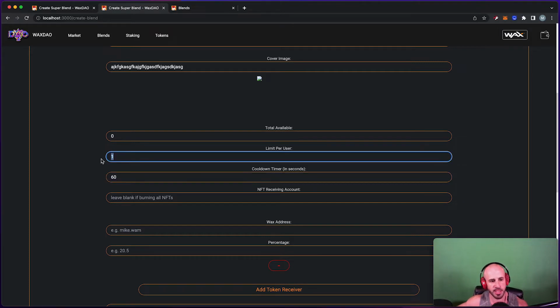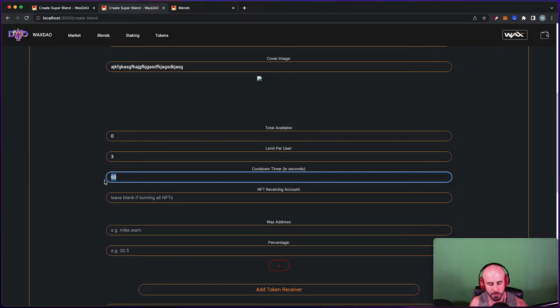If you set this to, let's say, 3, and you do a cooldown timer of 3,600 seconds, which would be 1 hour. If someone does a blend right now, and then they wait 59 minutes and do another one, it's going to reset their cooldown timer. So just keep that in mind.